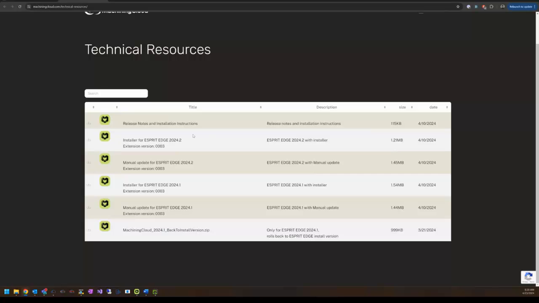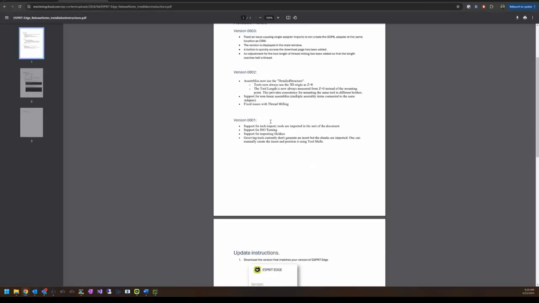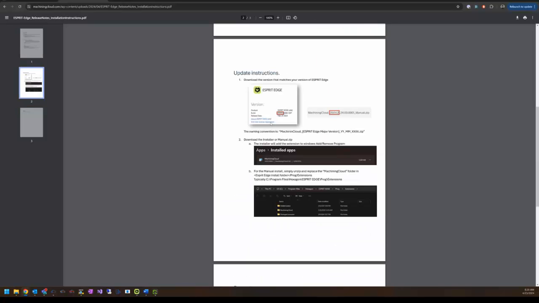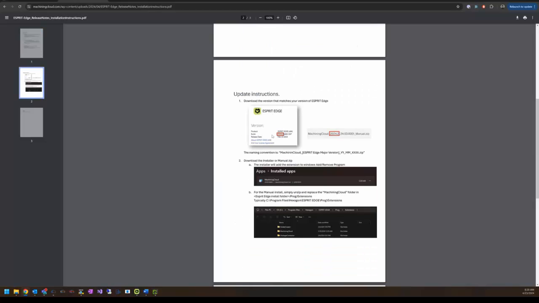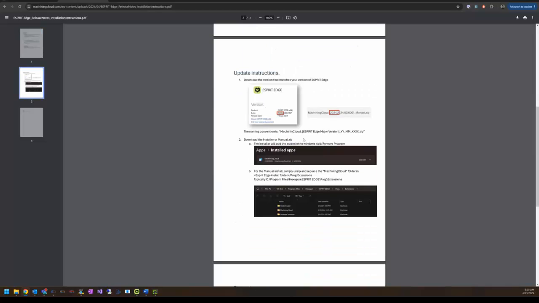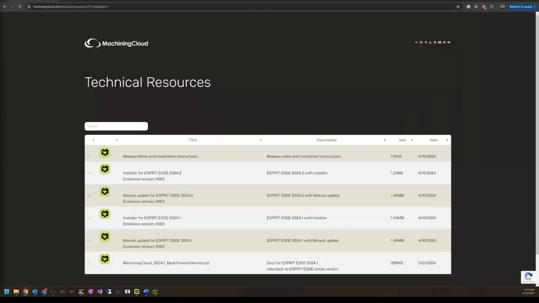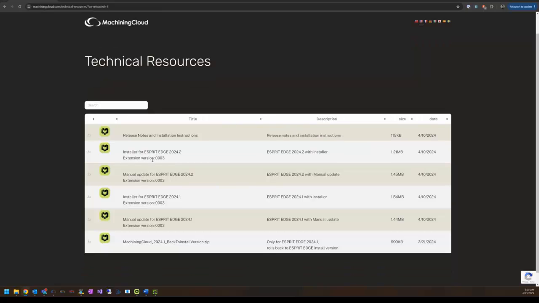In this page, you have different things. The first thing is a PDF that explains what's available, like the release notes, and how to set up your version of Esprit. So I'll just explain what's in the PDF here. The first thing you have to check is which version of Esprit you are using. Is it the .2 or .1?